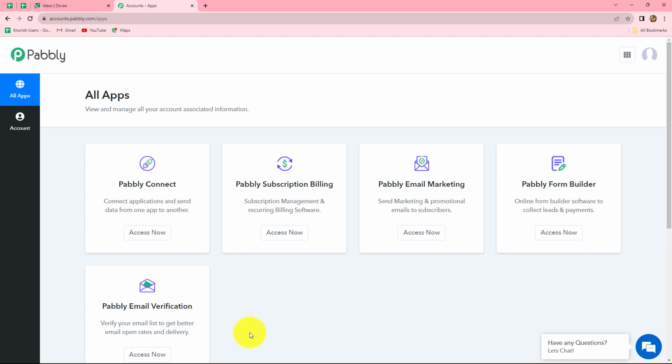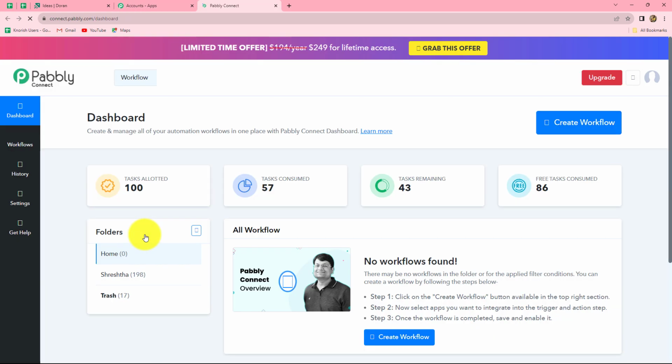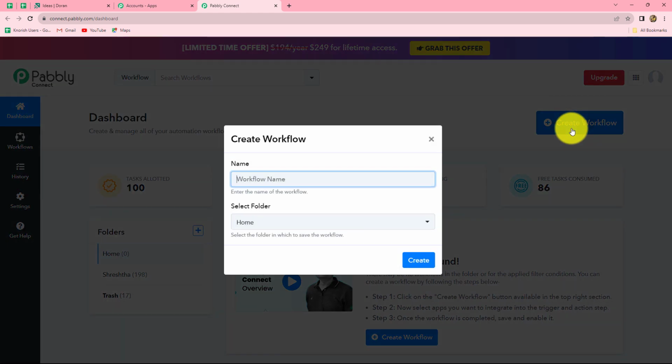And this is the all apps section of Pabbly. Here we can find all the products which are offered by Pabbly. Now to create this workflow, we are going to use Pabbly Connect. So let's click on access now. And this is the dashboard of Pabbly Connect. So after coming on this, we can find all the workflows which we have created, and to create a new workflow, we have to click on this create workflow option. So let's click on it.